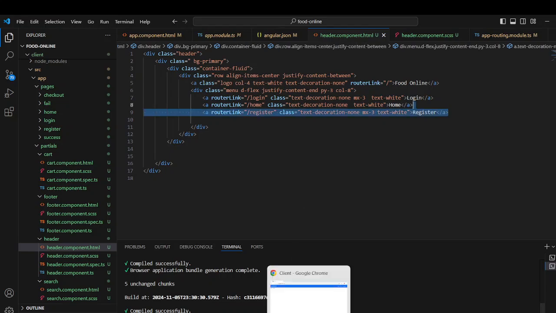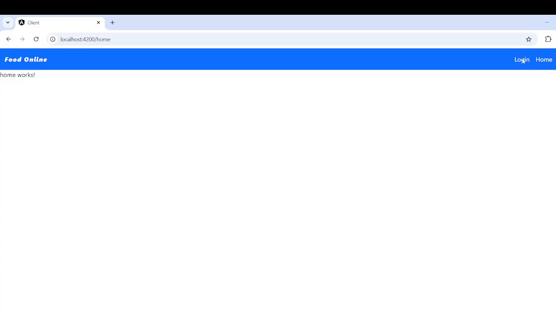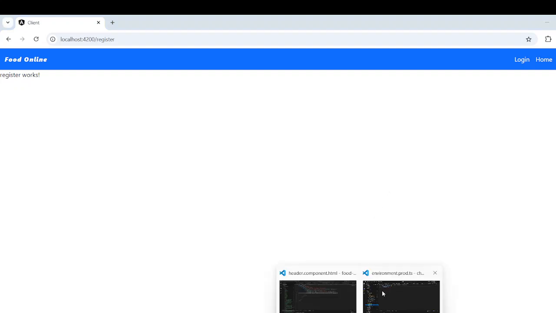So here if you see, under the header right hand side section, you can see login, home and register routes. If you click on login, here you can see login text is displaying, register component text is displaying. So we are just using a sample design of bootstrap. Let's see what we will be creating in this session.